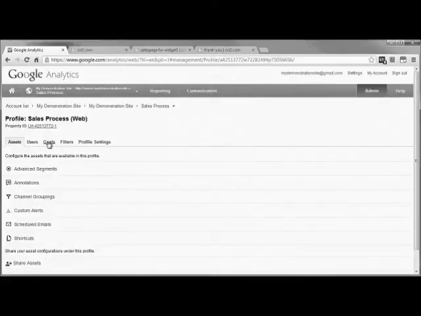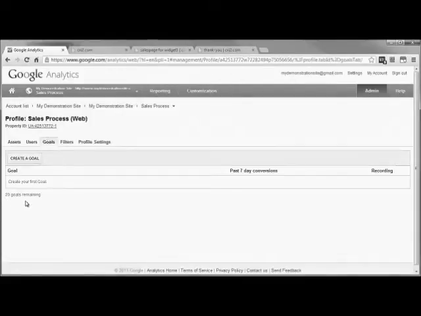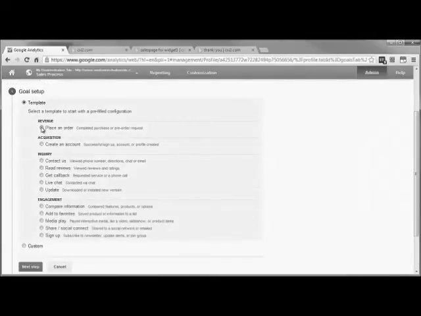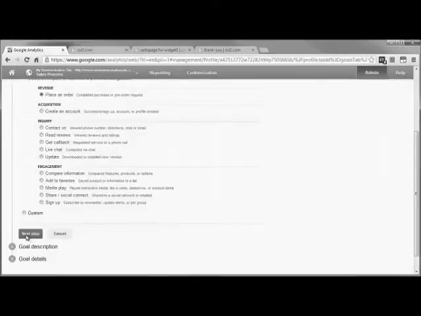Now you come up here and click on goals. And by the way, right here you can see you've got 20 goals remaining. Click on create a goal. And based on the scenario that I've described, this top one is the one we're going to go with. Come on down here and click on next step.